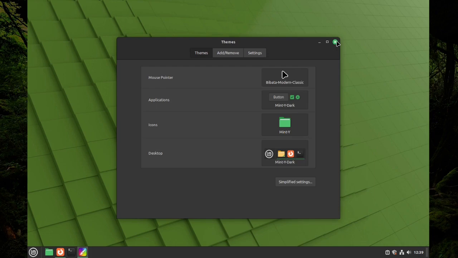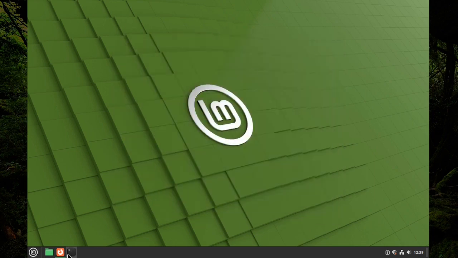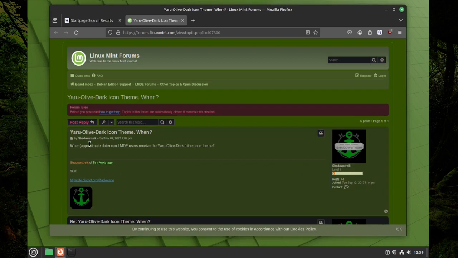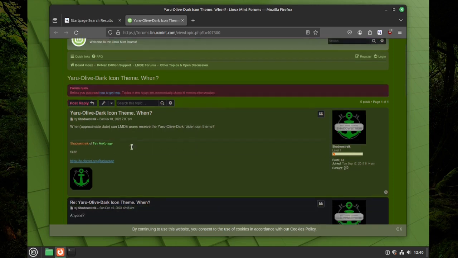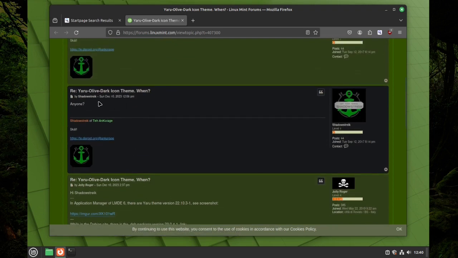So I went out. When was this? Back in November. I asked, approximately when can LMDE users receive the Yaru Olive Dark folder icon theme? Well, a month later, nobody had responded, so I'm like, anyone?